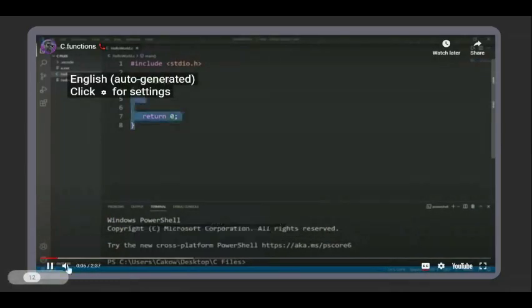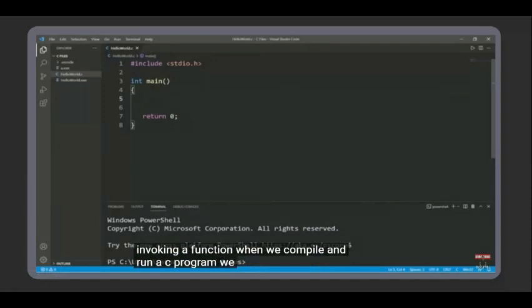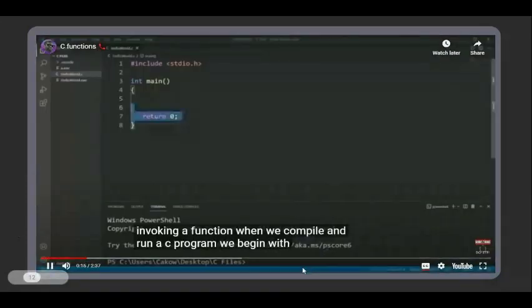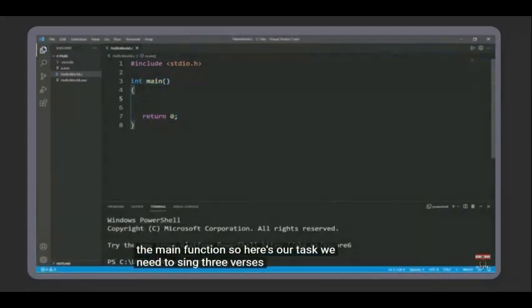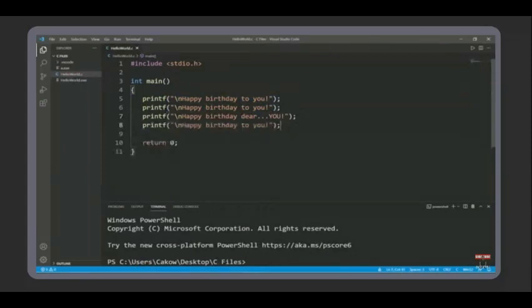A function is a small section of code that is executed whenever we call it, also known as invoking a function. When we compile and run a C program, we begin with invoking the main function. So here's our task: we need to sing 3 verses of Happy Birthday, for some reason. If we are only using the main function, we could write it like this. This will be the first verse of Happy Birthday.